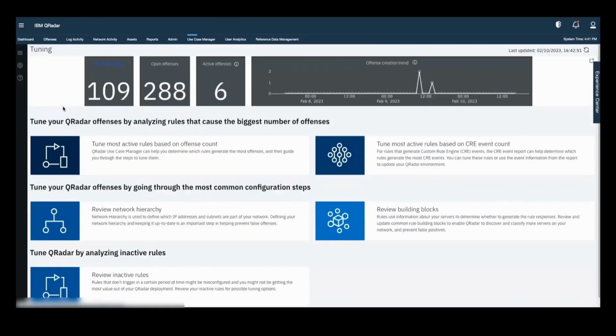Once we click on Tuning Home, you can see the number of open offenses, the number of active offenses, and also a graph showing offense creation trend. We can also see tuning findings, but we will come to it at a later part of this video.